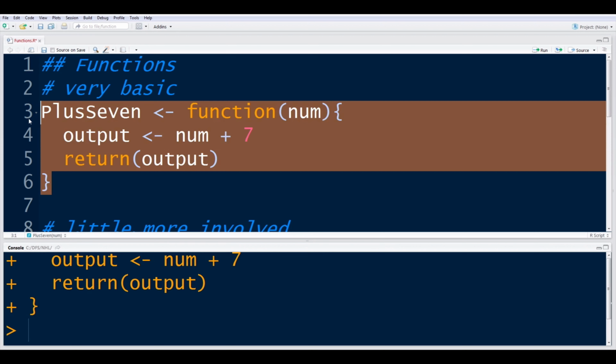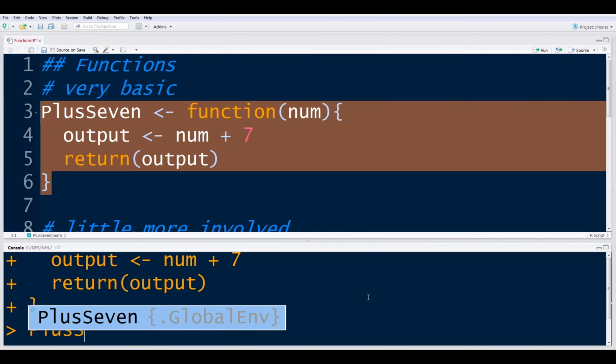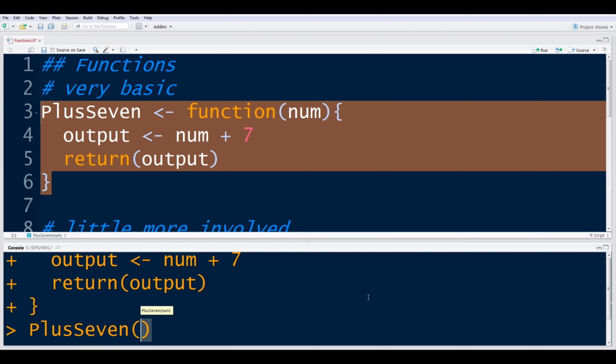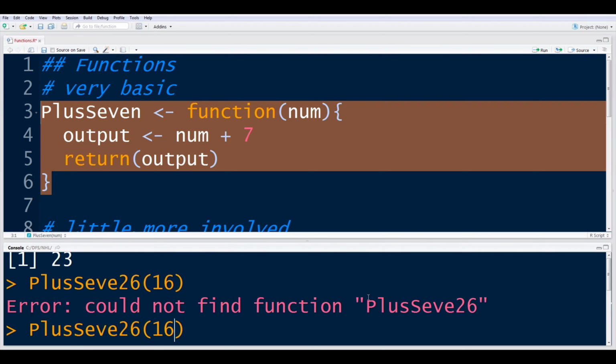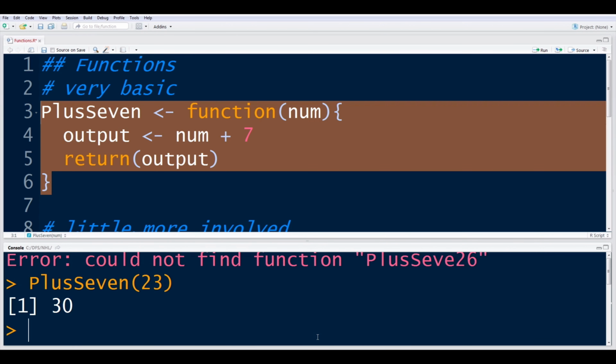So when I go ahead and run this function in, so I just loaded all these lines together. We now have this loaded into memory that I can type out +7, and I can put a number in here. And doesn't matter what number. Doesn't matter what number we put in here. It'll just add 7 to it.